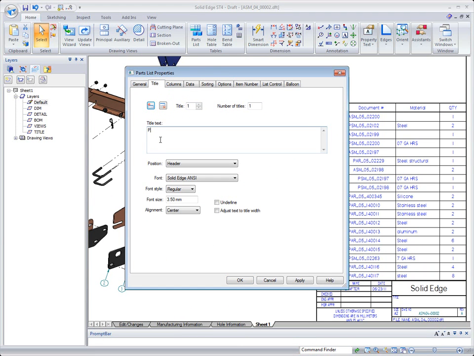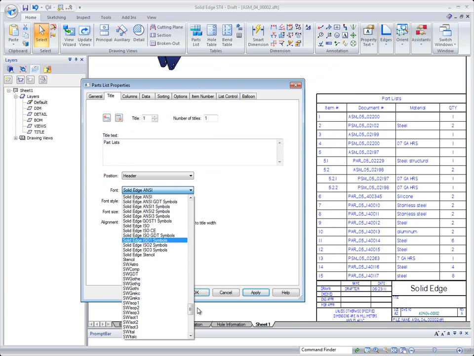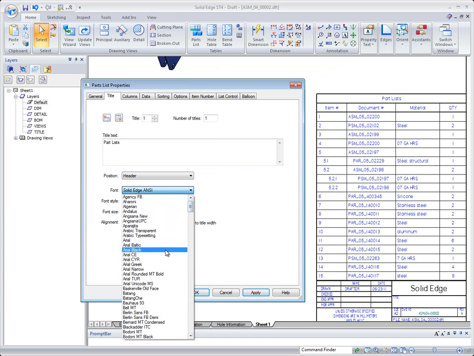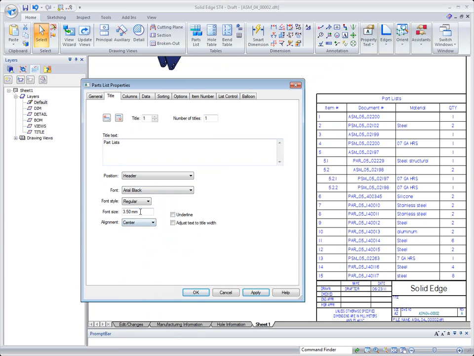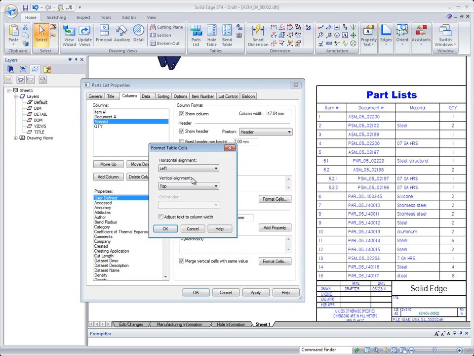Another thing, as we go back into the properties of the parts list, Solid Edge ST4 supports titles, supports multiple lines of title. All of the title information that the user enters, you can go in and change the font style, font size, alignments, underlining. So you have full control over any information that you place in that particular title itself. Now looking at the columns tab, here I just want to go in and start formatting some stuff.